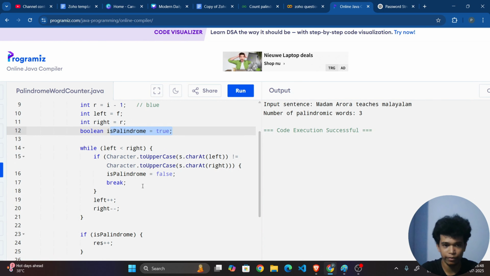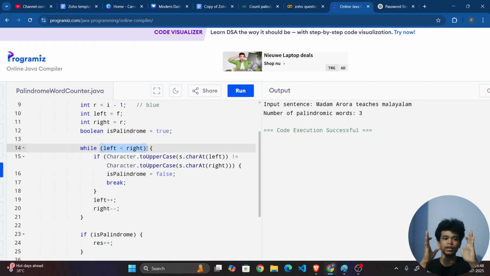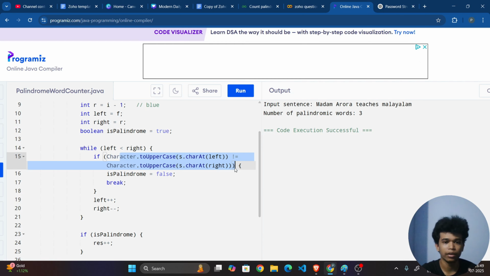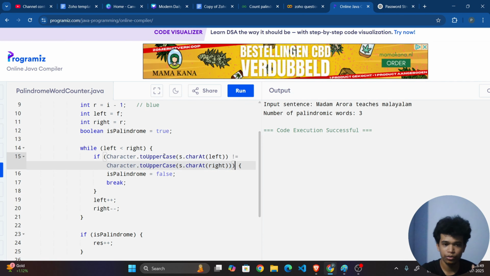Okay, it is a flag variable, and then while left is less than right, I just go on checking whether the left pointer and the right pointer characters are same. If these both are not same, or they are different, then I will make this false and break. Okay, so this is the right way to check whether they both are same or not. Or else you can also use your own user defined function. Okay, that's pretty much easy.